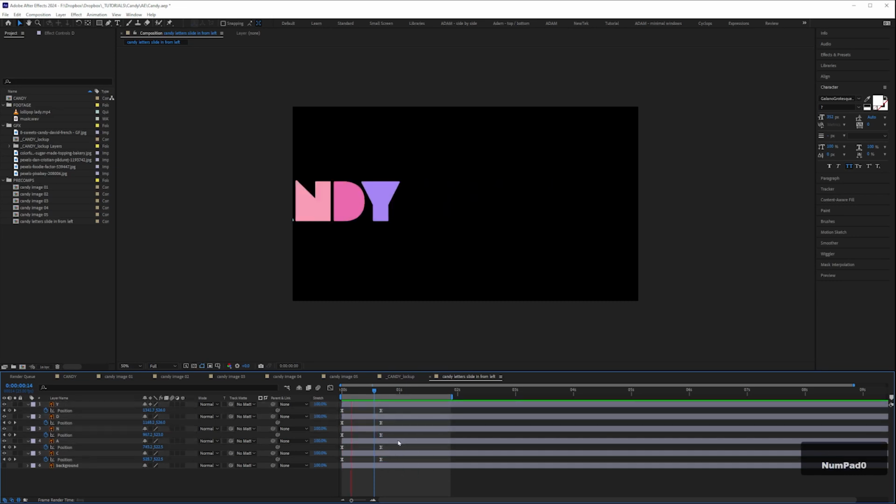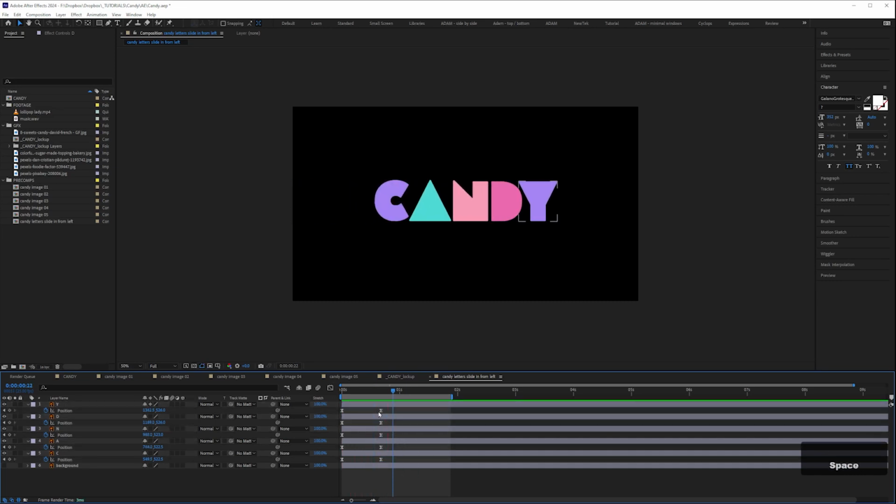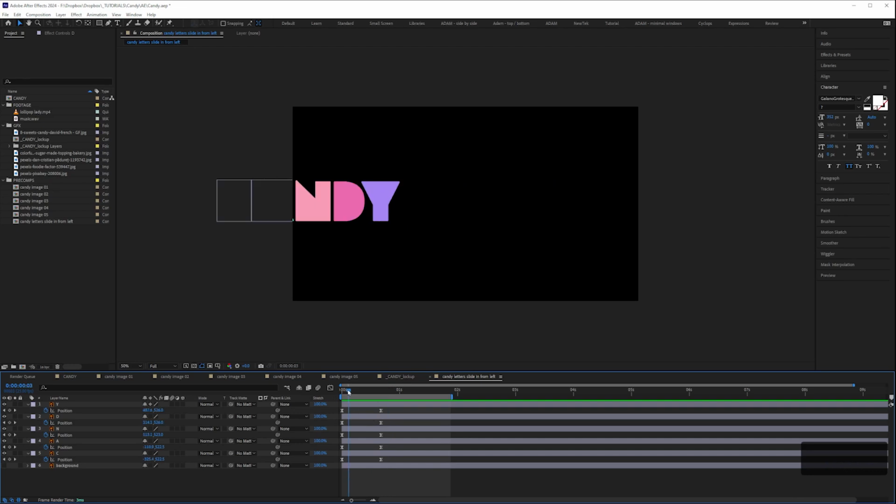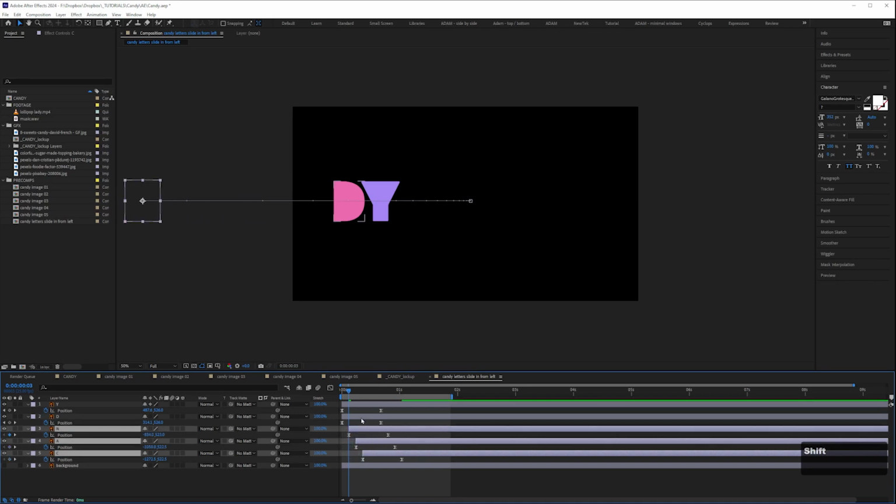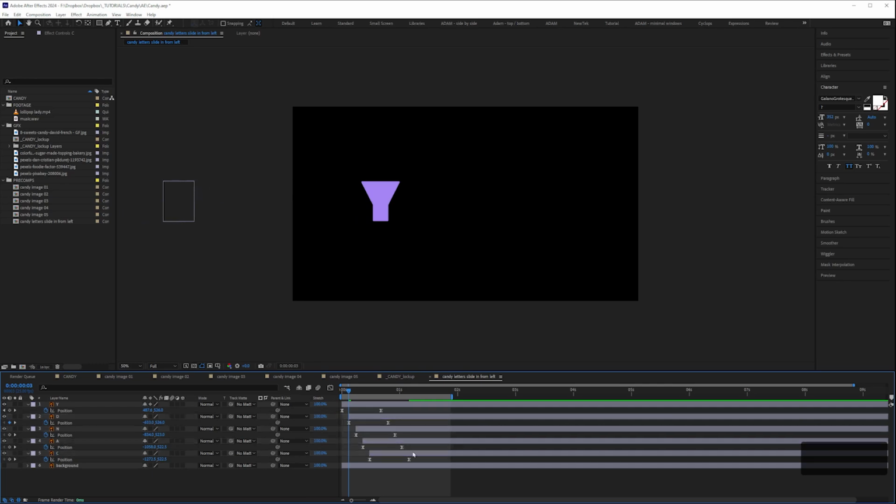Across a couple. Okay, so now I'm going to stagger them in time, and I'm going to do it the slightly laborious way. Because they're coming in from the left, I don't want them crossing over each other, so I want the Y to come in first. So what I'll do is, on 3 frames here, drag the C across, then select the A, then the N, and then finally the D.